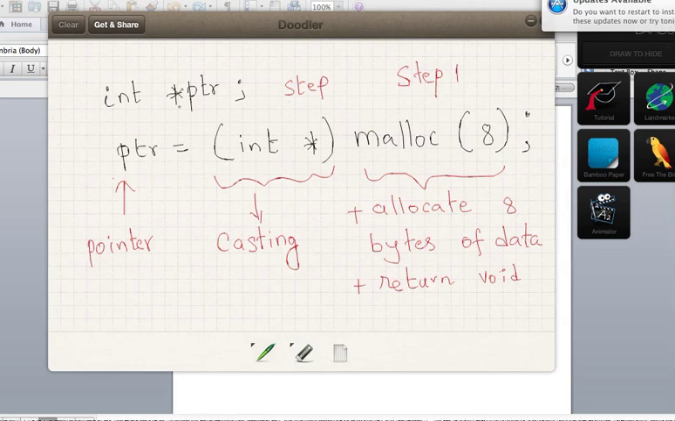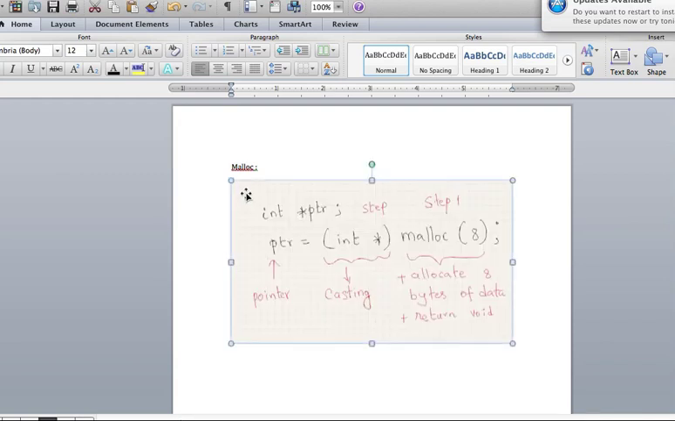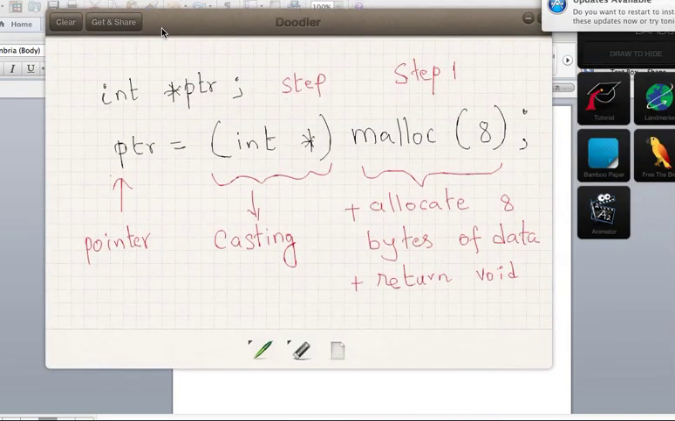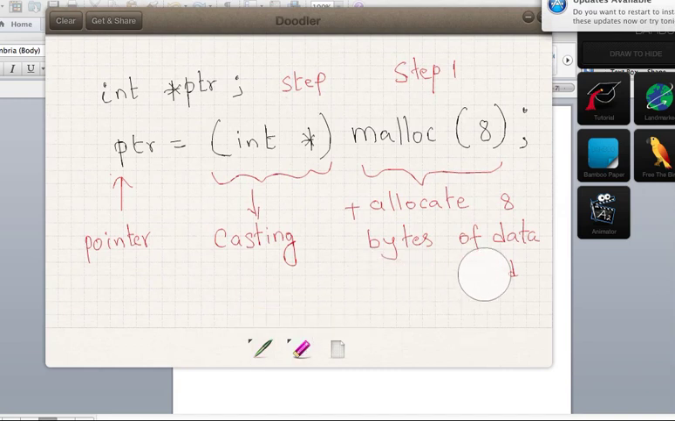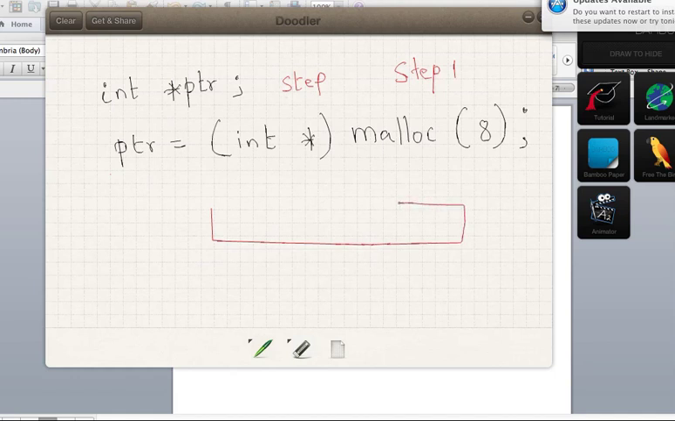Now if I go back here, I will erase all these. So now you know how memory is allocated. Now using this pointer, because we have 8 bytes, that means we have 2 integers, right? Each integer is 4 bytes. This is the first integer, this is the second integer, and the pointer is pointing to that memory.